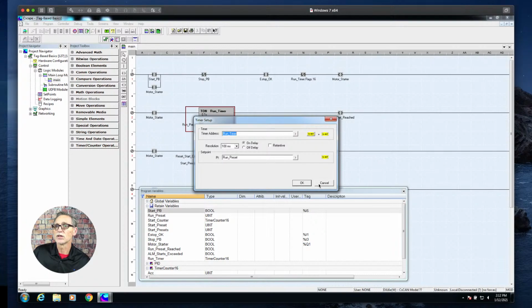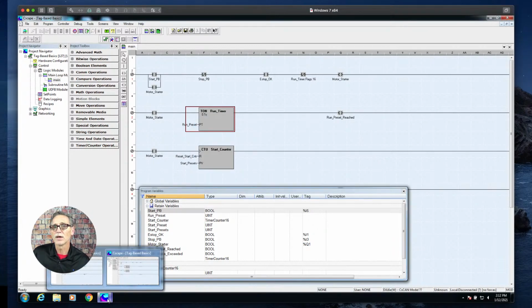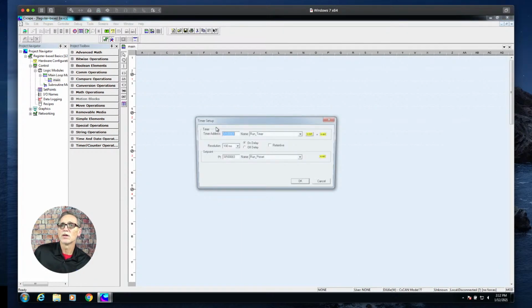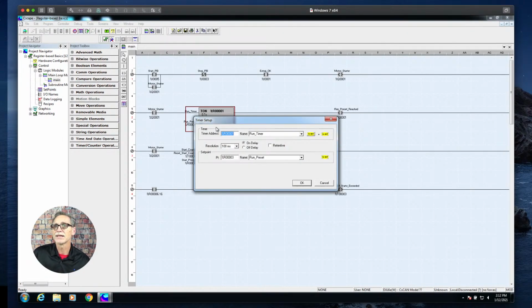the housekeeping register. Now I'm still in my tag-based editor here, which I didn't want to be. Let me go back to register-based here. There we go, that's better. Okay, so if I go into my register-based Cscape and take a look at my timer, I only have to define the accumulator register, but it's implied that register 2 is going to be my housekeeping register. So register 1 is my accumulator. It's implied the next register in line, which happens to be register 2 in this case, will be my housekeeping register. That housekeeping register really doesn't have a lot of functionality for users, but there are a couple of flags, timer active and timer done, that can be found useful by some users. So we'll show you how those work as well.